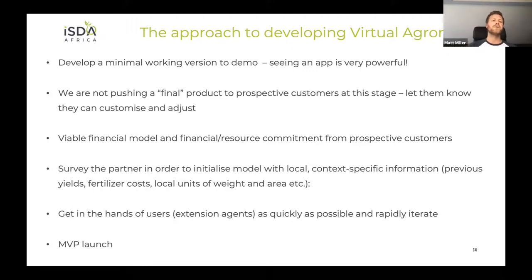So the important thing we did first was develop a minimal working version. Seeing an app is very powerful for end users. So it doesn't have to be perfect. It obviously has to be good enough to not make us lose face, but it's a lot better to show the thing you're producing rather than talking about it. And we did this when we had a minimal working version. We presented it at a couple of conferences and got a good level of interest that we wouldn't have if we had just spoken about it.